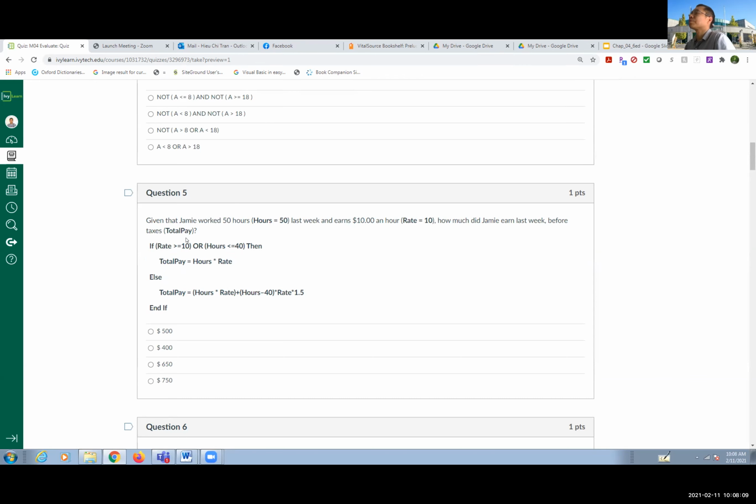All right. The first thing here, you have to do everything inside the parentheses first, right? Is the rate greater than or equal to 10, correct or not? Yes, that's correct. So once it's correct, the output is always the first branch. You don't even have to check this one anymore. So the total pay is hour times rate. What is hour? 50. And the rate is 10. 50 times 10, you have 500. Okay.